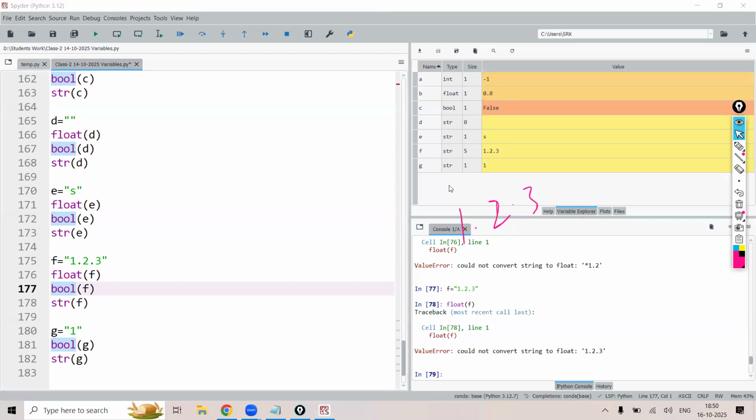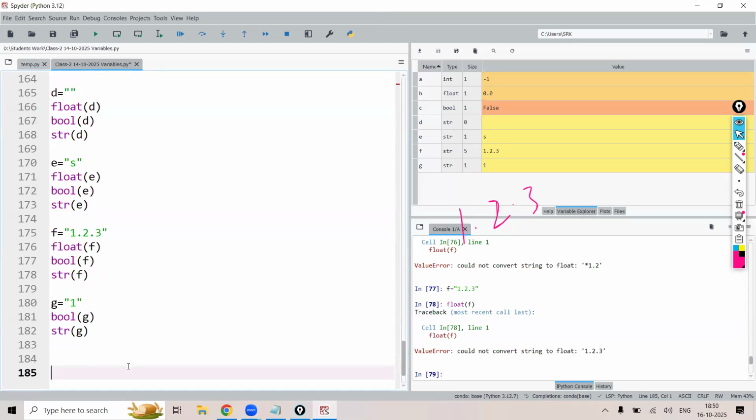Now, consider D is equal to an empty string, float of D, as one of the students is asking. D has a null value. It is a float variable. Accept the value, it is possible. So now, float of D. According to you, an empty value. Here nothing I am writing. It is float. Here, the line number 184 is a float.